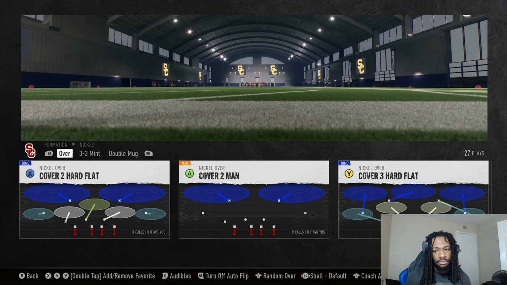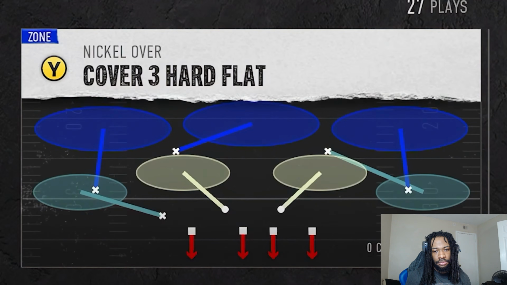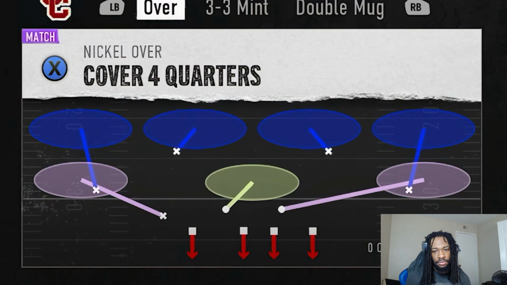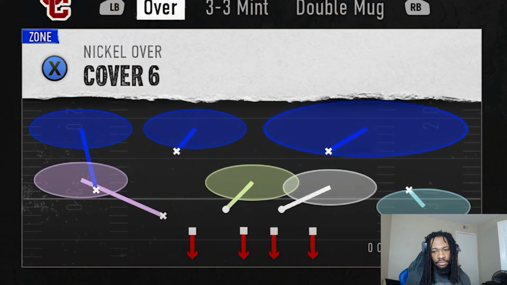Flipping to the zone side, we have cover two over here on the left. You can see cover two hard flat. You can see cover three hard flat on the right. Then we have cover four, this cover four quarters, that's cover four. And then lastly, we've got cover six on the left. So those are the main types. Those are how everything's formulated.